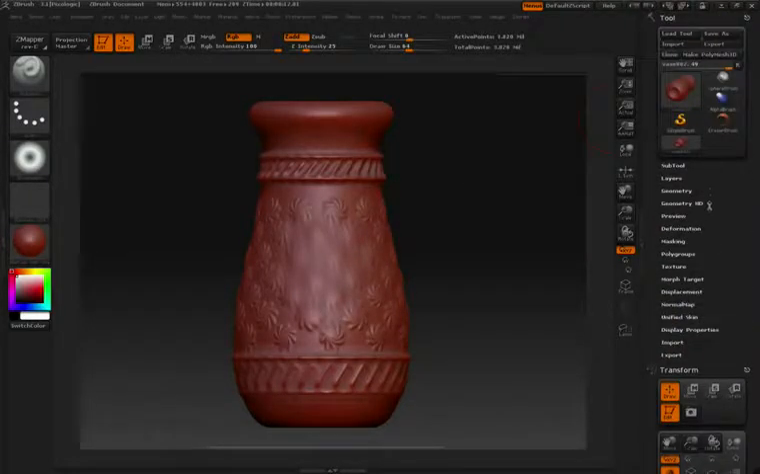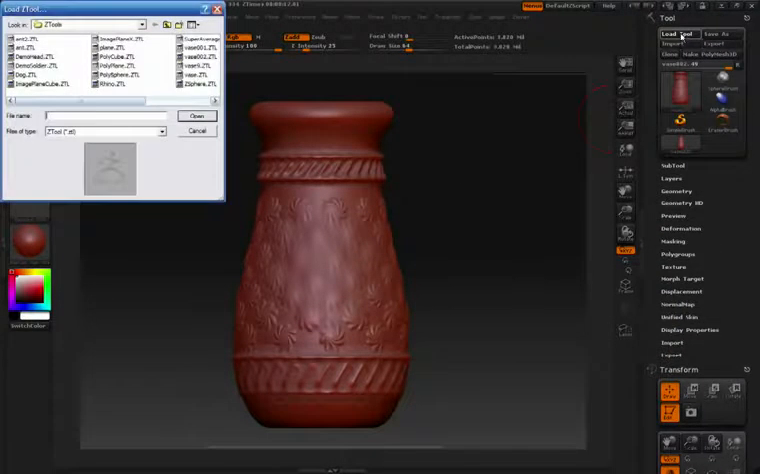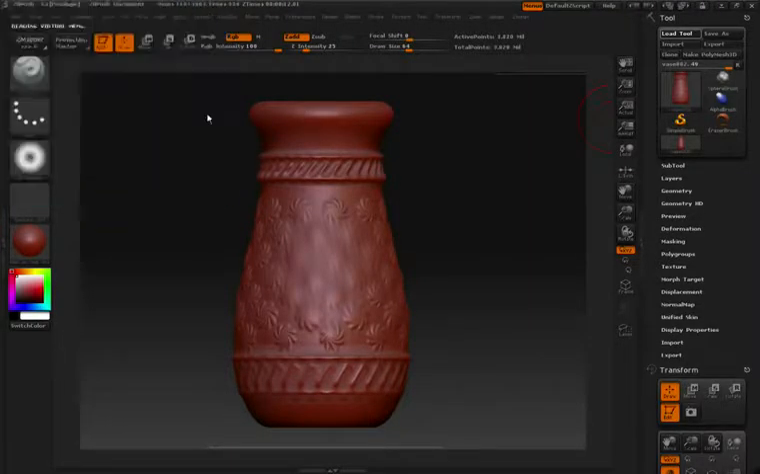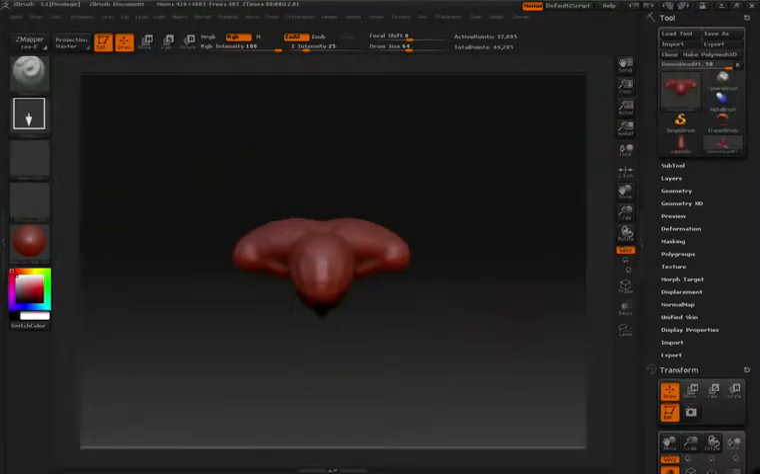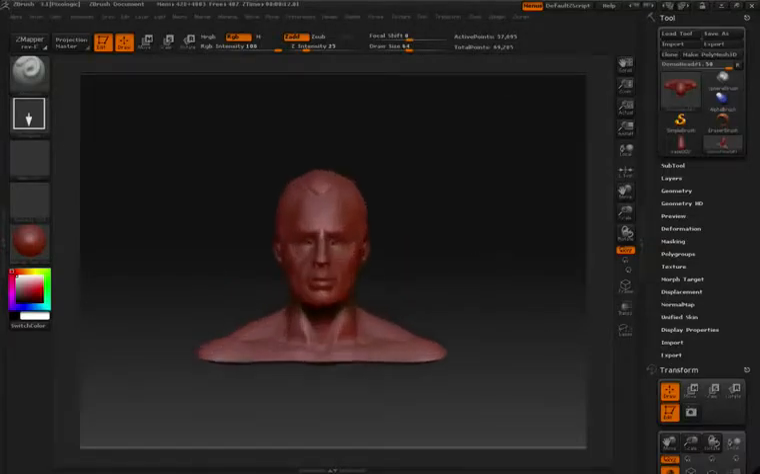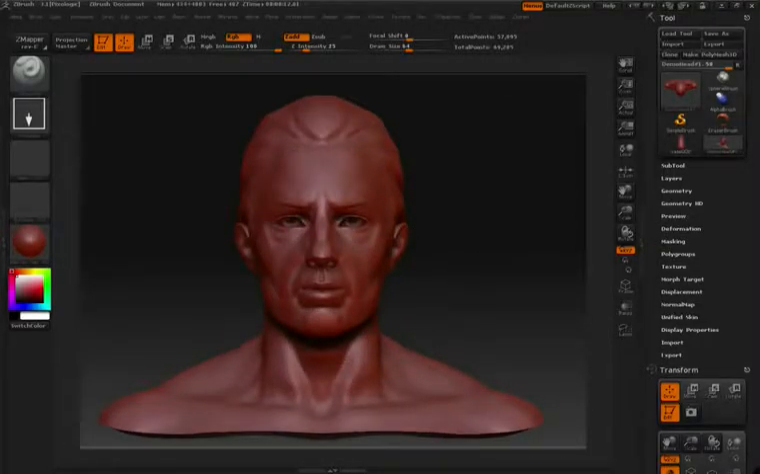So I'll go up to Load Tool here in my tool palette. I'm going to click on Demo Head and then click Open. Once I do that, the demo head will load into the canvas. And we want to take this character's face and project it directly onto that vase.